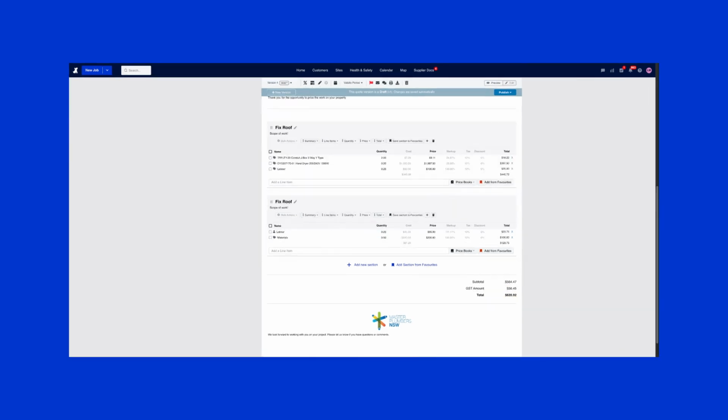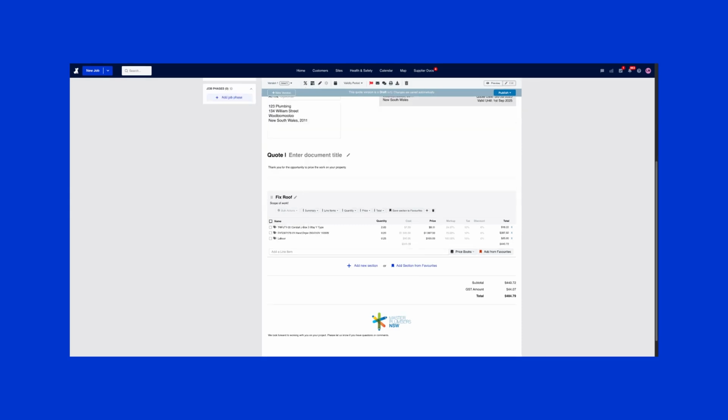Tip: if you prefer not to show a detailed breakdown, you can simply add 1 line for labour and 1 for materials. This still reports correctly, but you won't be able to review a detailed breakdown later on. And don't forget to check that each line item has the correct account code attached. Just click the icon on the left of each item to set it.